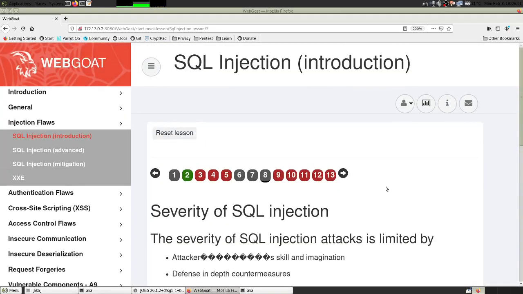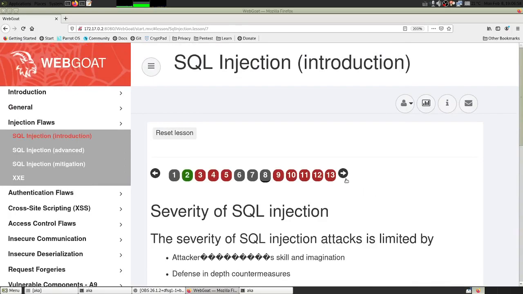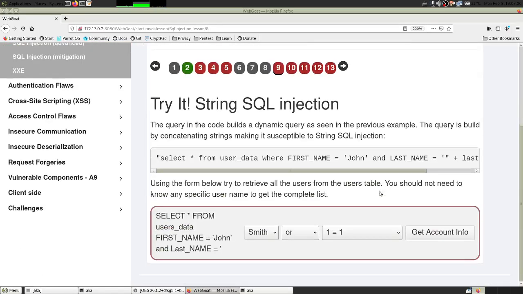Here you can see what the consequences of it are, what the severity of it is, and how you can do it with other databases. Okay. Now this is for trying to see how the SQL injection works, right? So let's take the first example where we had a single quote.